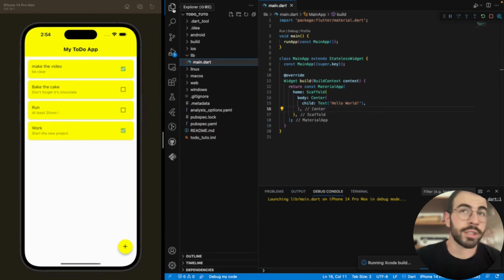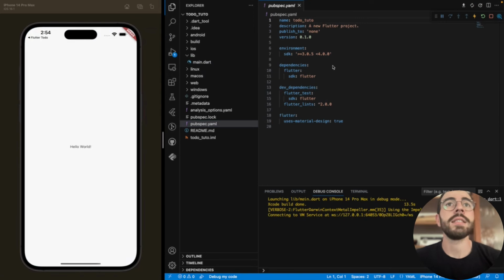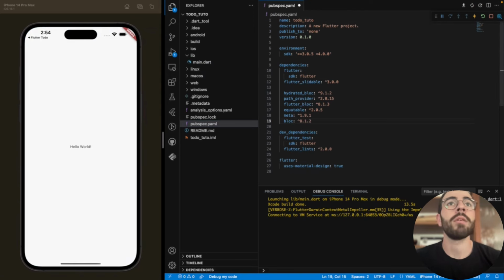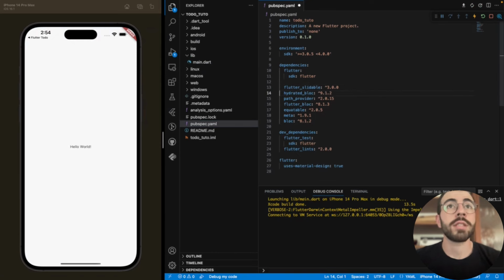So our goal first is going to be to import all the libraries that we'll be needing in order to create this project. So I invite you to go on the pubspec.yaml file, and basically we will need all those dependencies in order to make our app functional. So you see Flutter Slidable. Flutter Slidable is exactly when we slide a list style, a card, to delete it. So we will need that.